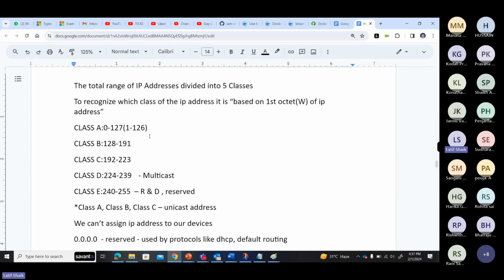Class A range is 0 to 127. If you search on Google or check some textbooks, it shows 1 to 126 only. But the real range is 0 to 127. Why is it showing 1 to 126 in some places? There is a reason, and I will tell the reason, but first let's see the ranges: 128 to 191, 192 to 223, 224 to 239, 240 to 255. These are the 5 classes of IP addresses.